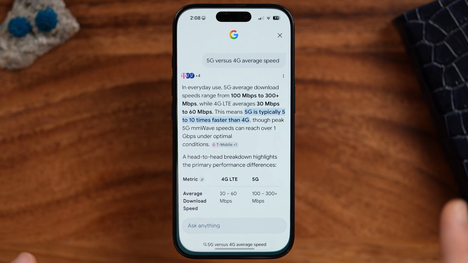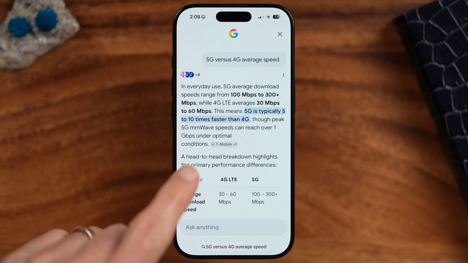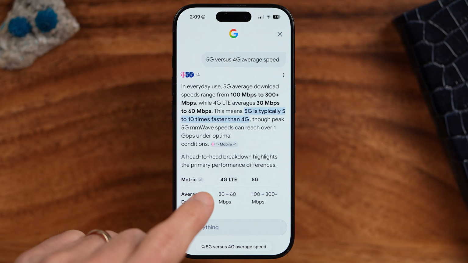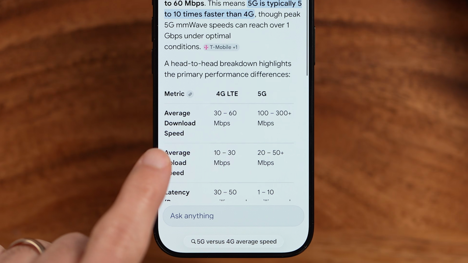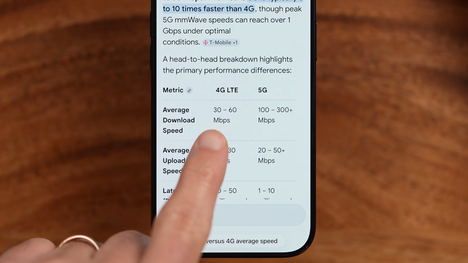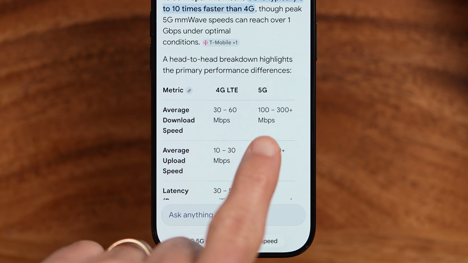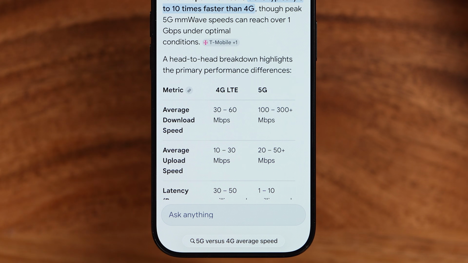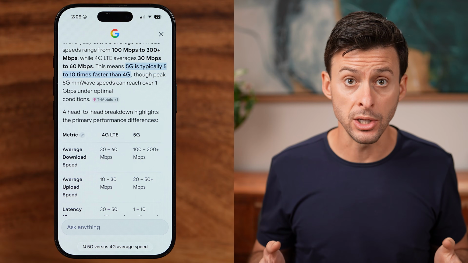Now on here, I want to cover a couple of things. So you can see 5G is typically a lot faster than 4G/LTE. You can see average download speeds of 4G or LTE is 30 to 60 megabytes per second, whereas 5G is 100 to 300 megabytes per second. So why wouldn't everybody use 5G?